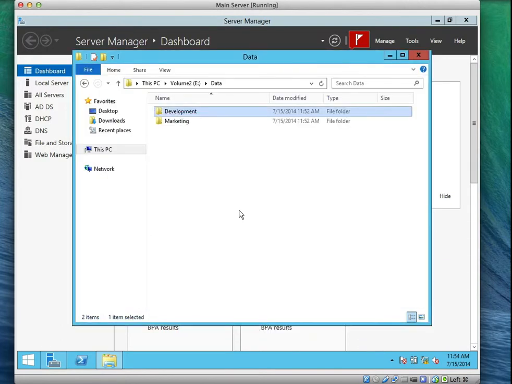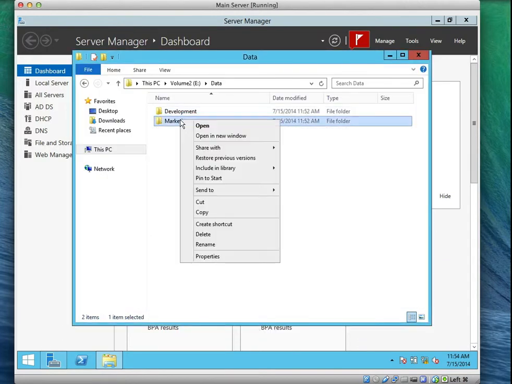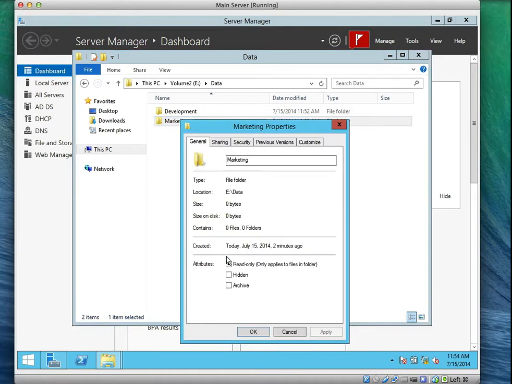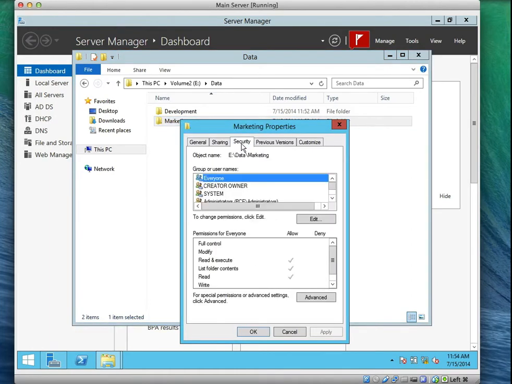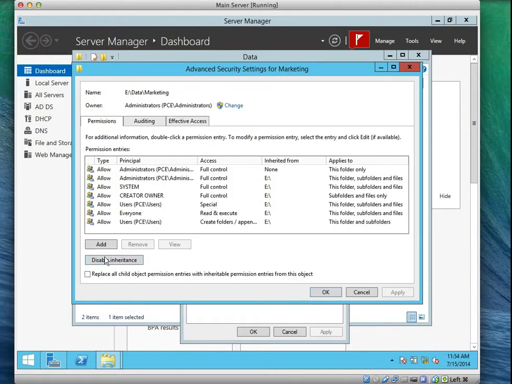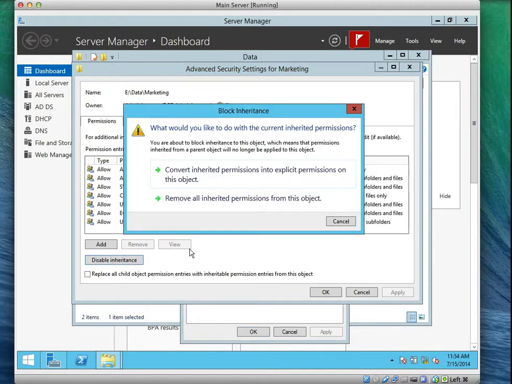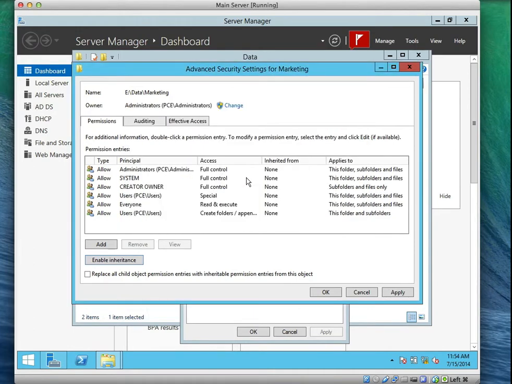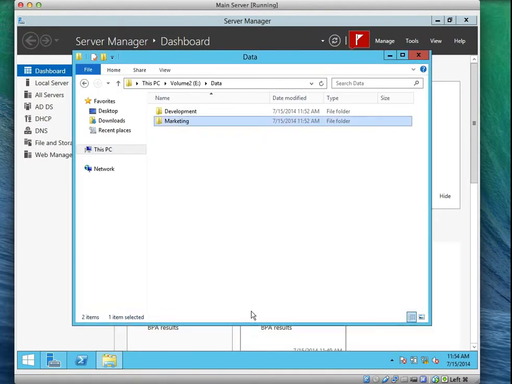We click OK again. We go to marketing and do the same thing: properties, security, advanced. We disable inheritance and convert permissions into explicit permissions on this object. Apply, OK and OK. Now that is a step we've done already.